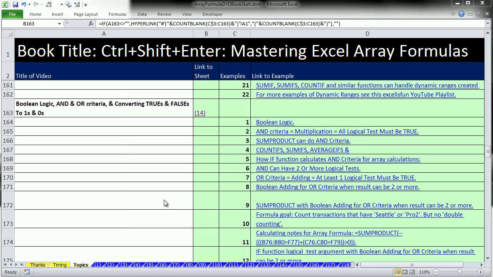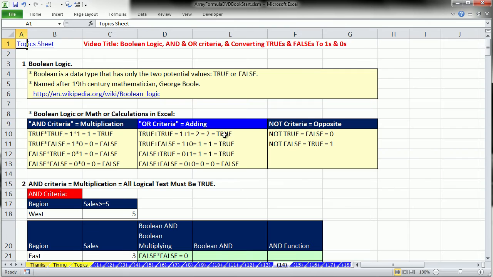Through the first 13 videos, we've talked a lot about array formulas, and occasionally we've talked about Boolean logic. So in this video, we want to formally talk about Boolean logic, and specifically about AND and OR criteria. And at the end of the video, we'll talk about converting TRUEs and FALSEs to ones and zeros. Now I'm going to click on the link to jump to sheet number 14.